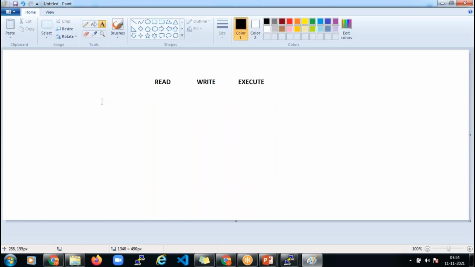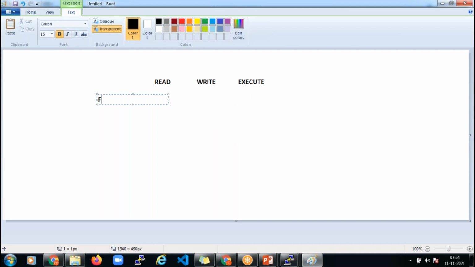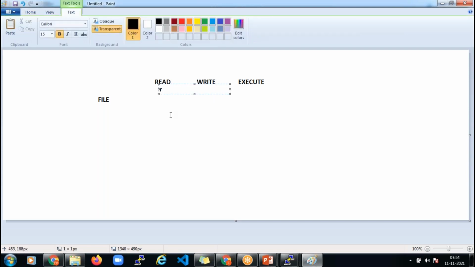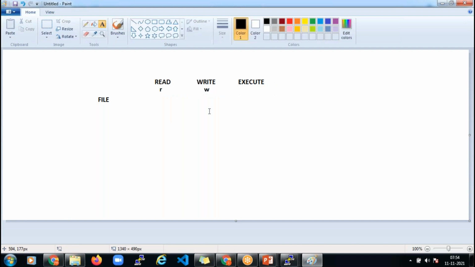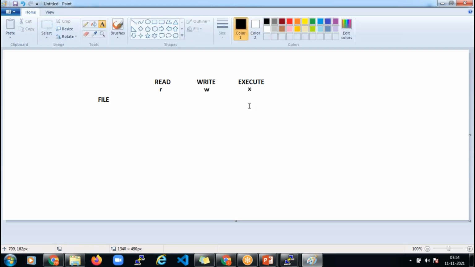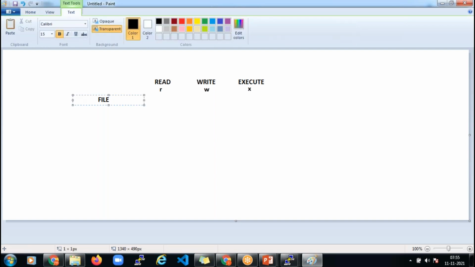Now let's say a user is creating a file, then the user can read the file, the user can write the file, the user can execute the file. That is how it is. Read is represented by the letter R. Write in shortcut we represent as W. Execute permission is represented as X. Now it's your responsibility. That means the owner of the file, the one who has created the file, is called the owner, correct?